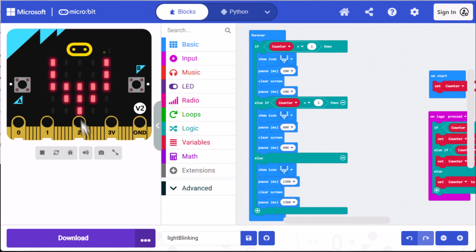So I'm going to go over here to the simulator and click on the logo. And we can see that slows it down. Let's click on the logo again. And we can see that slows it down more. Now let's click on it one more time. And it speeds up again.